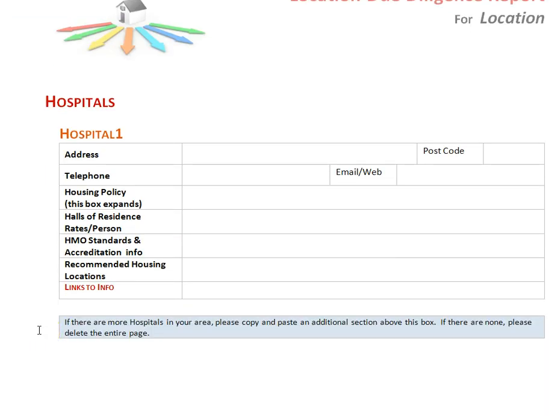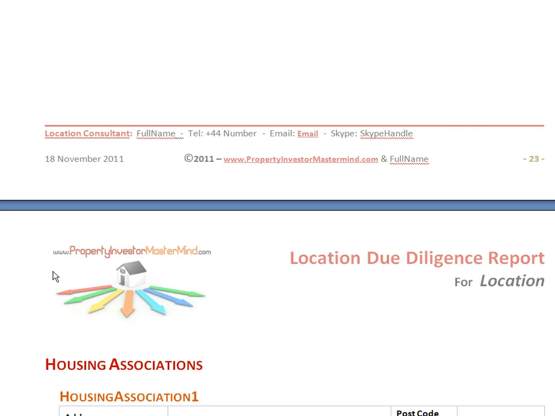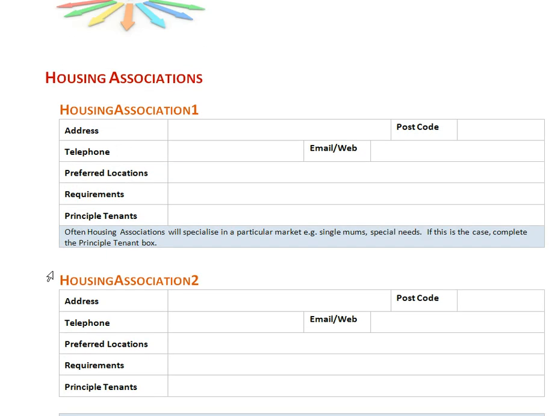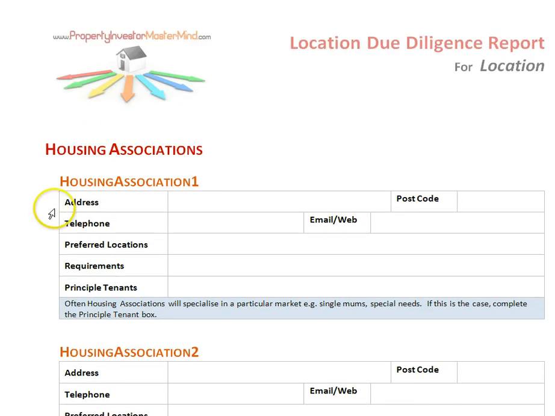Hospitals. Now the same goes, hospitals are much like universities in the sense that you've got the address, obviously, the housing policy. They may have one, whether they have halls of residence, the old nurses' rooms, nurses' halls, again, and rates per person, whether they have their own HMO standards and recommended housing associations and links. So you include all the hospitals, and housing associations likewise, and the report allows for 2 housing associations. And once again, list the housing association with all contact details, their preferred locations. Where do they like their properties to be?